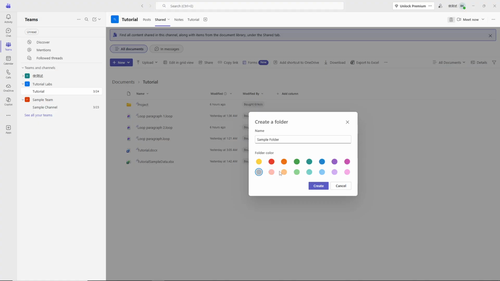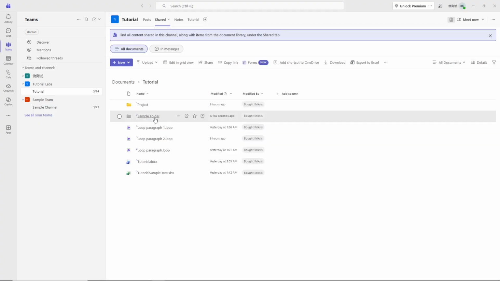Once you've entered the folder name and selected your preferred color, click Create. The system will process your request and the new folder will appear in your Files section. And that's it. You've successfully created a folder in Microsoft Teams that your entire channel can now use to organize and access important files.